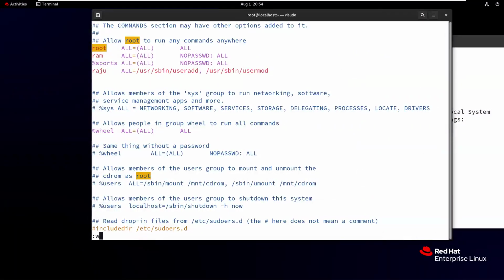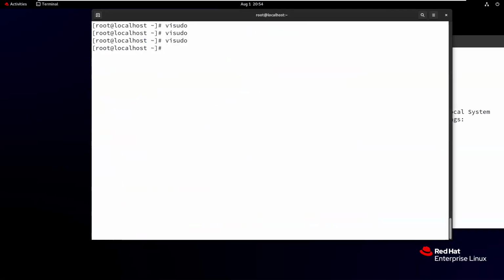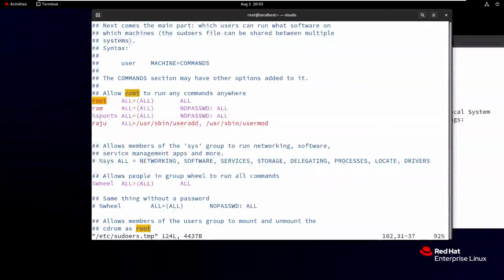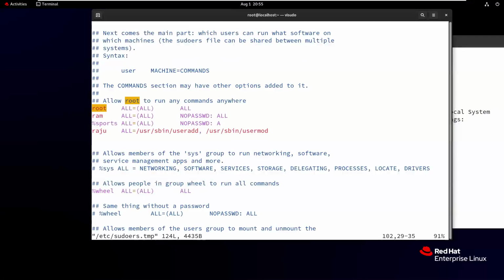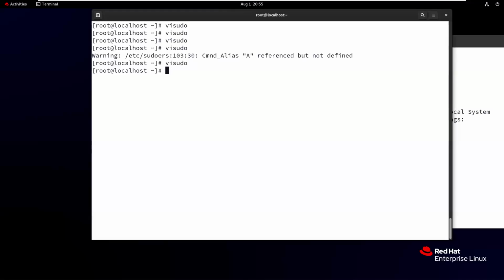Then you can save it. Once the file has been saved, there is no doubt the commands are absolutely correct. In case of any mistake in the file, for example a typo like A, then if I save, a warning appears: /etc/sudoers command alias A referenced but not defined. So you will get error messages. That's why it is a very useful file: in case of any mistakes, you will get error messages. Now if you can save it without any error, then the lines are absolutely correct.